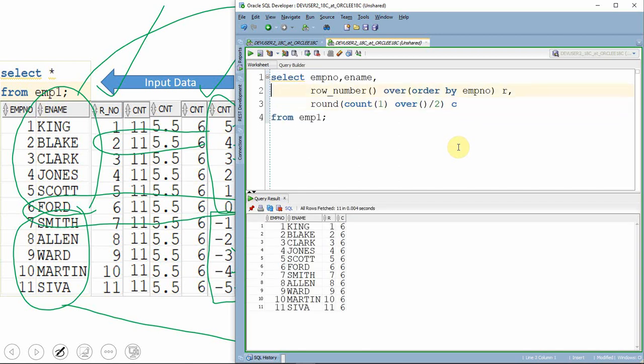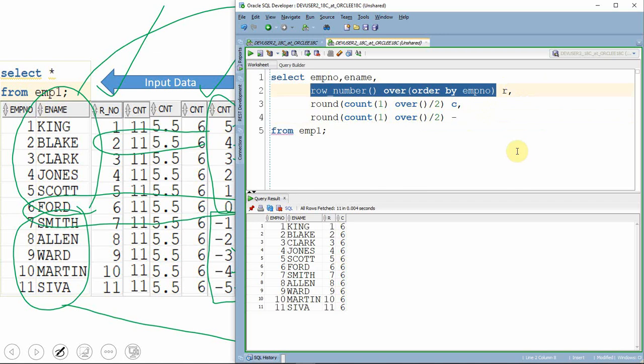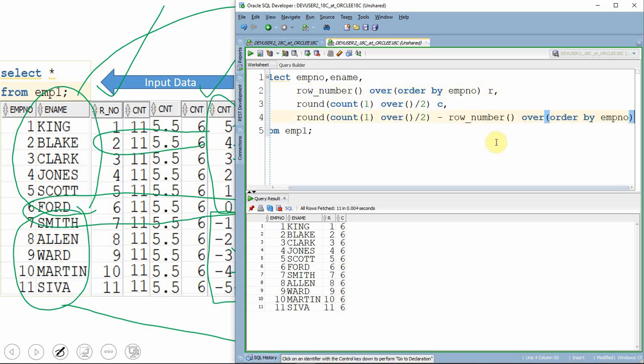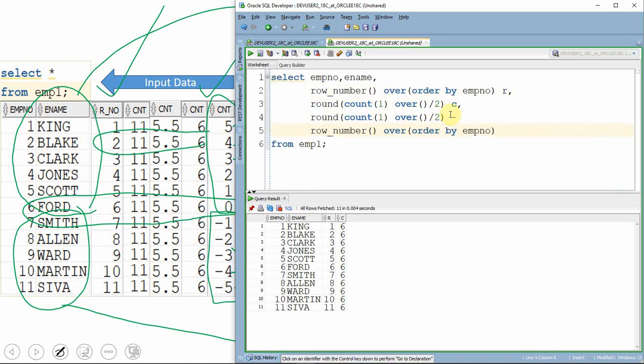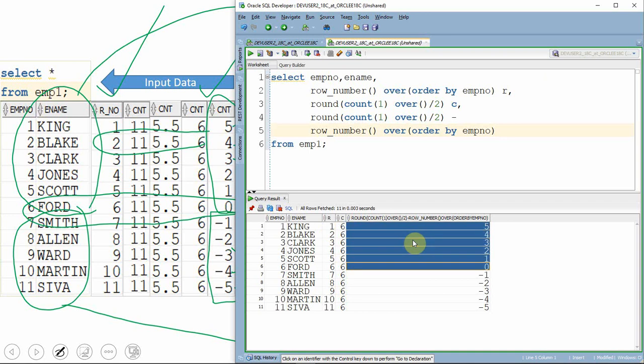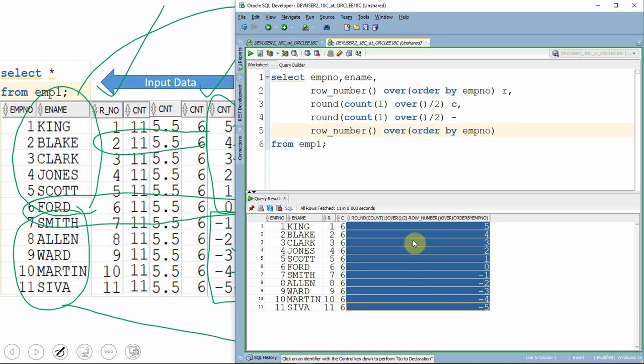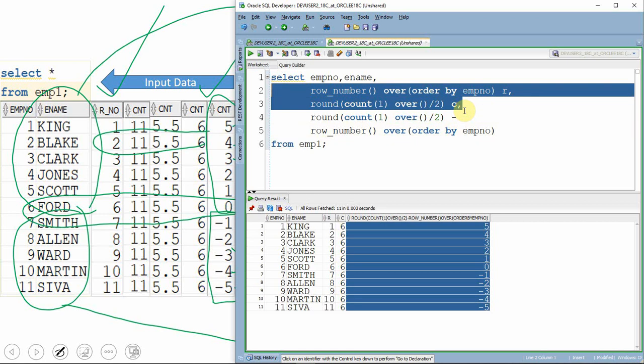Now what I'm going to do, I'm just going to subtract the count and the row number. So let me copy the count here minus, I'm just going to copy the row number information here. Let me put it down here. Now if you see, we just subtracted the count minus the row number. That is 6 minus 5. We got 5, 4, 3, 2, 0, till minus 5.